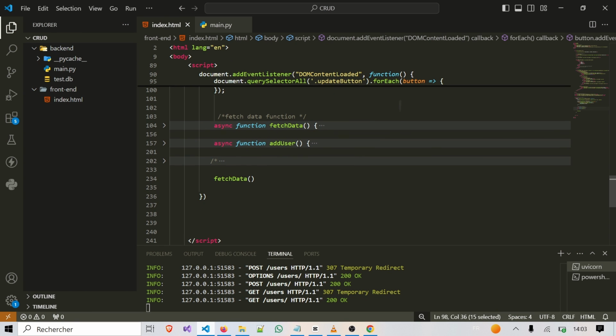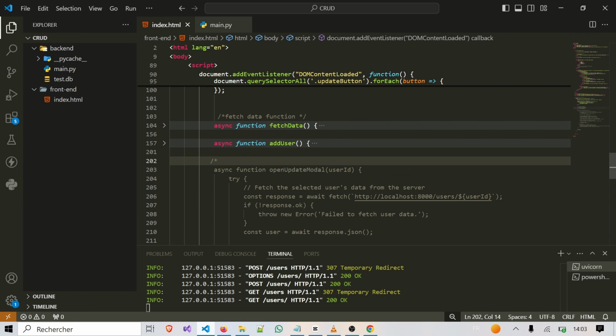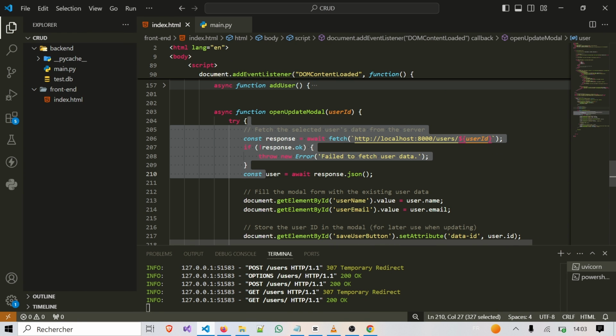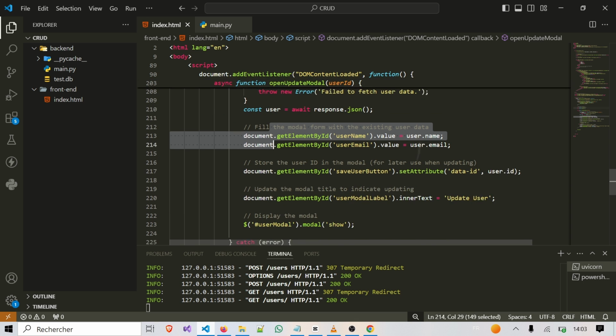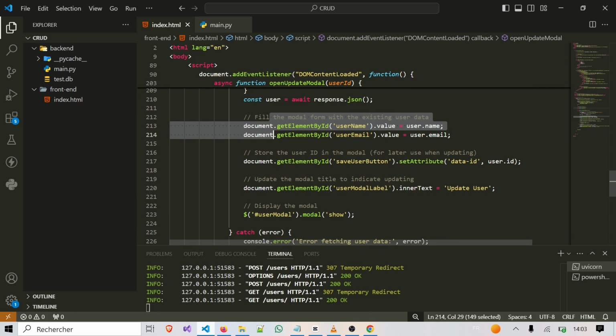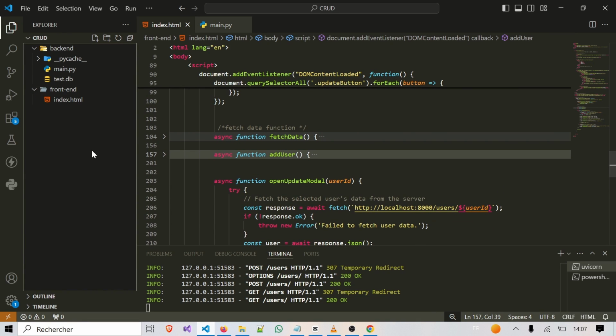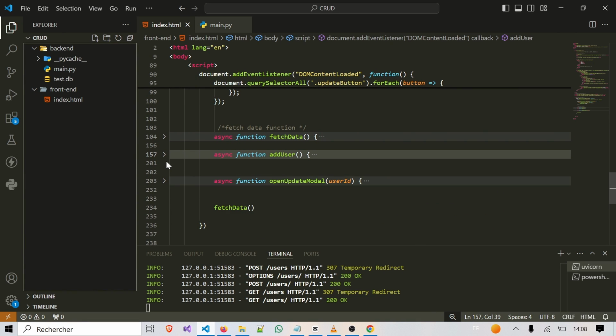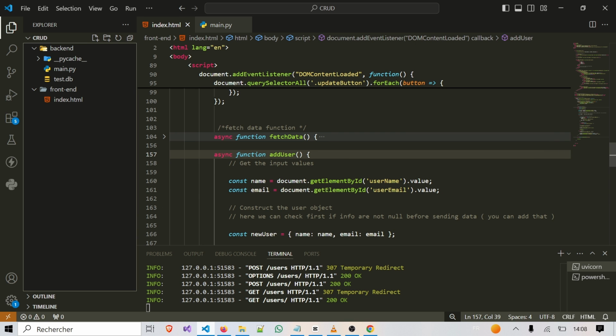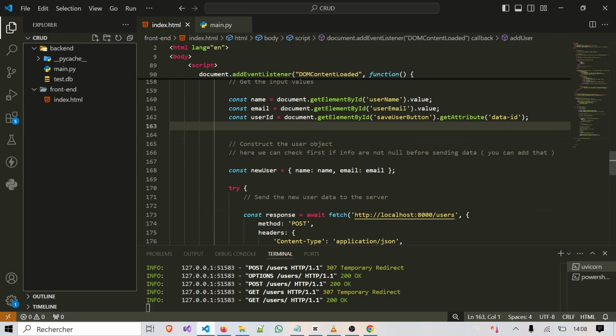Creating the OpenUpdate modal function. This function will be responsible for fetching the selected user's data, filling the modal form with this data, and then showing the modal. Since we're now using the same modal for both adding and updating users, we need to modify the addUser function to handle updates when a user ID is present.